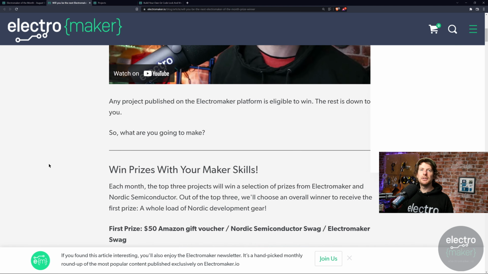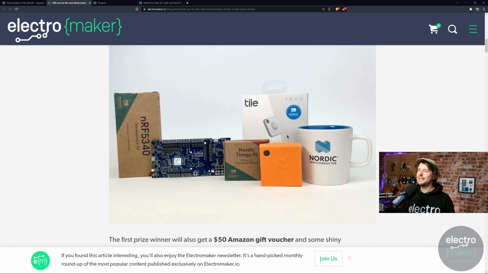Every single month in 2022, the winner of Electromaker of the Month will get a pile of Nordic Semiconductor Prototyping Kit. Now, I've talked about all of these things at length on the show in the past, but in short, the NRF5340 is an amazing Bluetooth Low Energy development kit. This board breaks out pretty much everything the chip can do, and if you ever wanted to fiddle around with Bluetooth, it's a great way to do it.